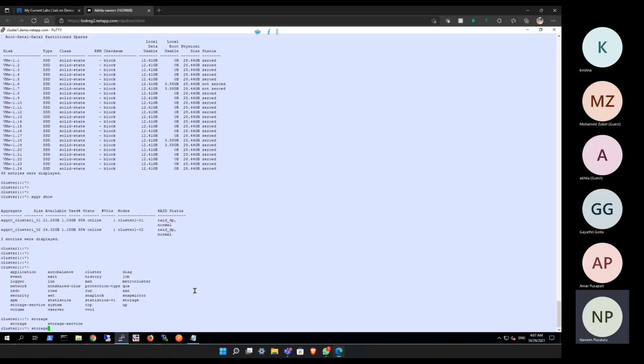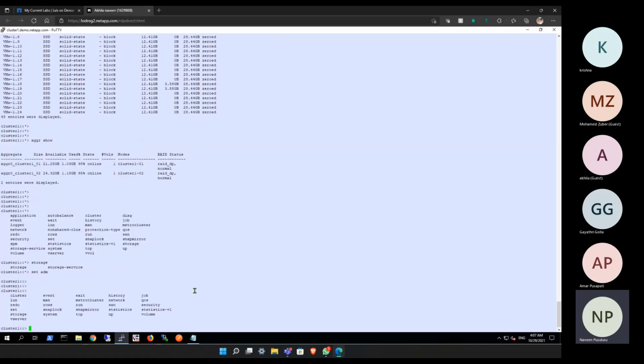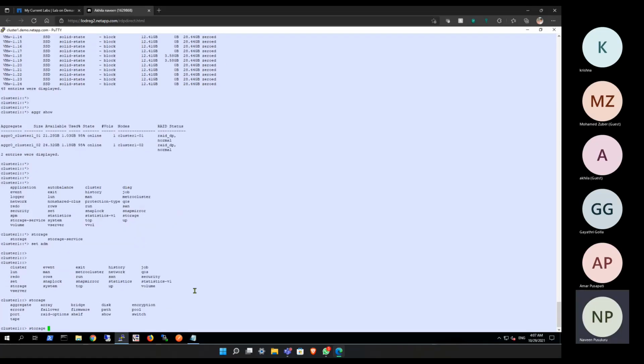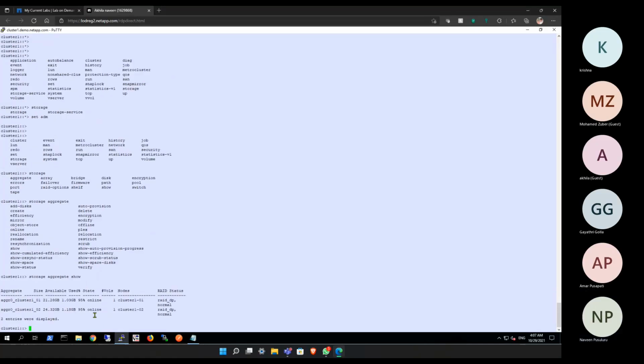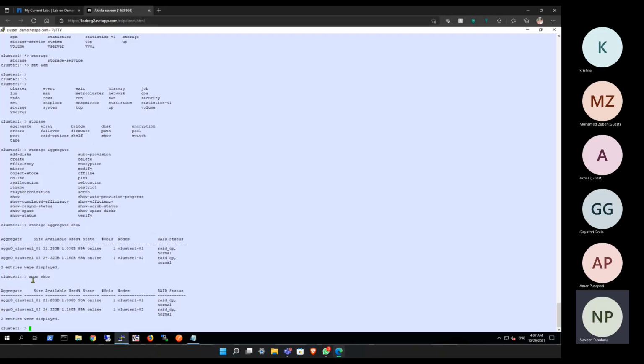I don't need storage service. Why is it displaying? Because I'm in diagnostic mode. Let me go to admin mode. In admin mode, it will display only storage. Storage, hit tab. Here it will show you aggregate. Aggregate, hit tab and show. That's it. Both the commands will give us the same result, but this is a shortcut command, this is a full command.